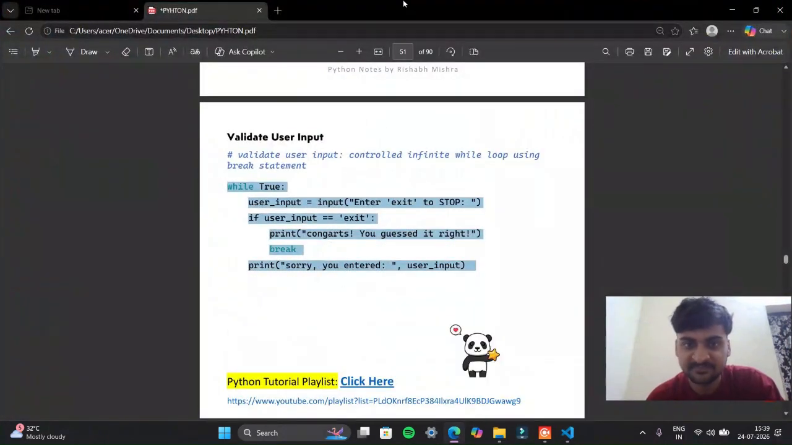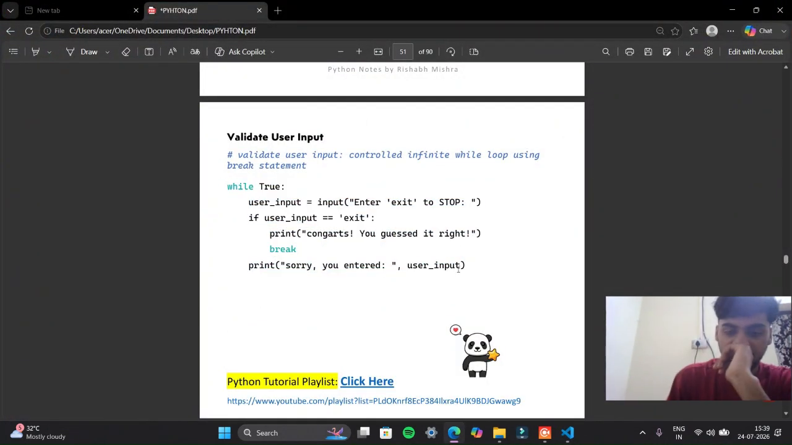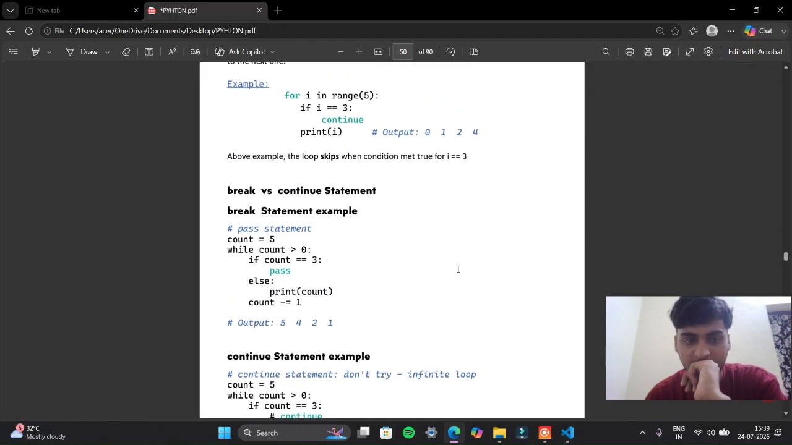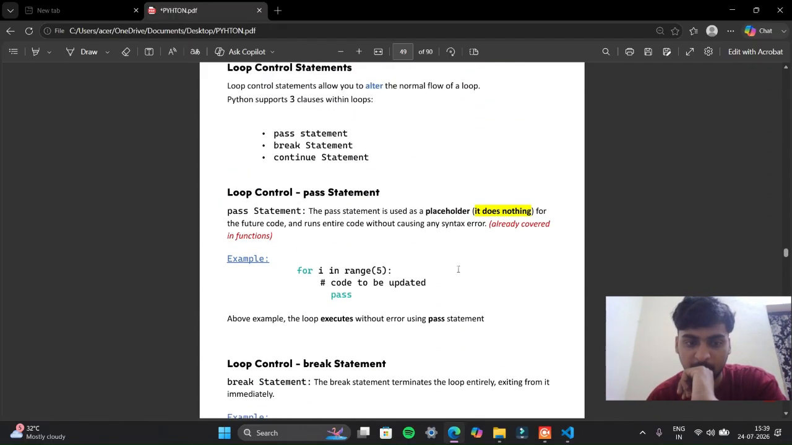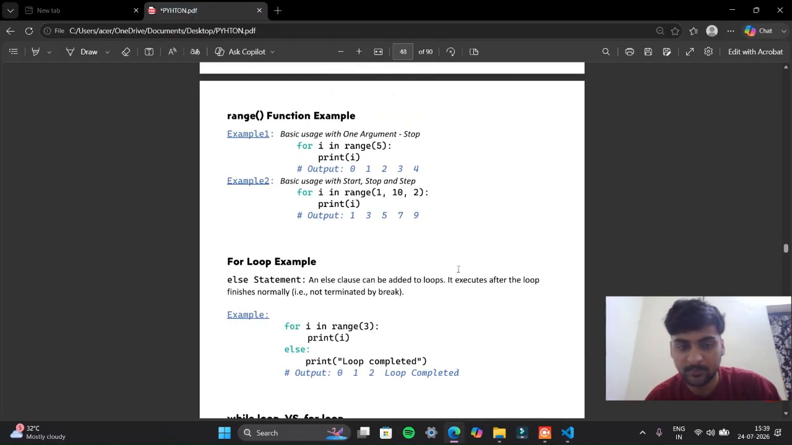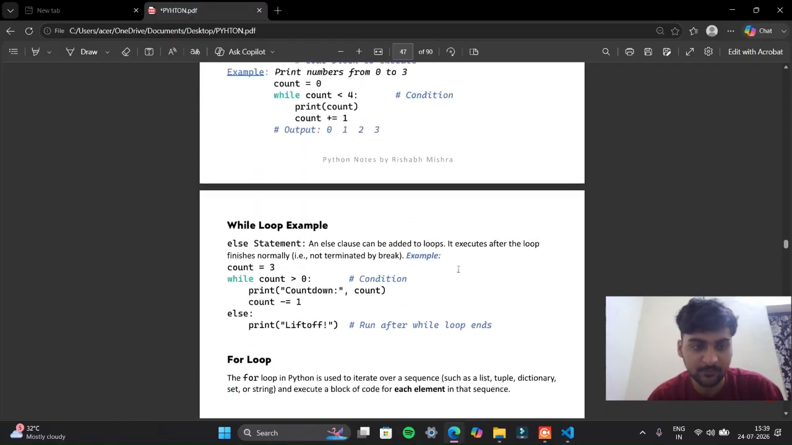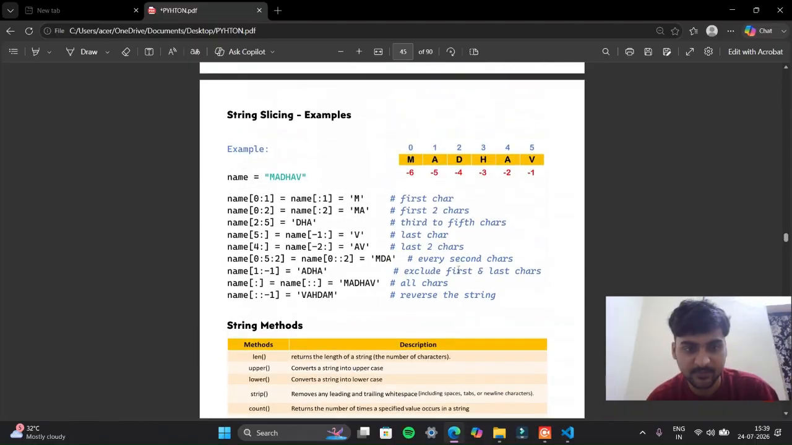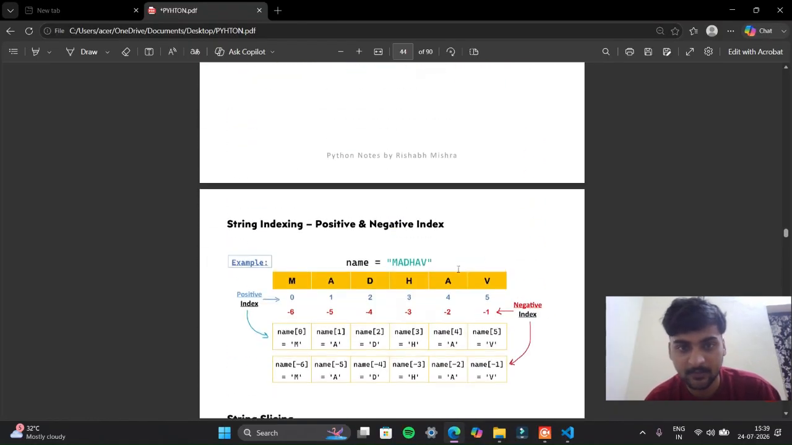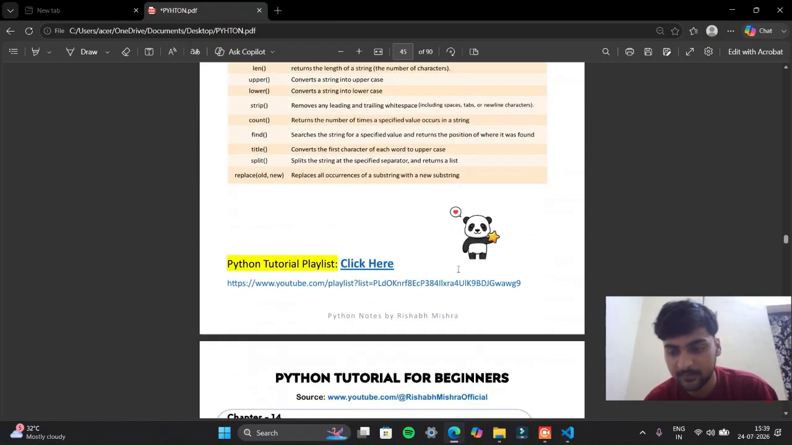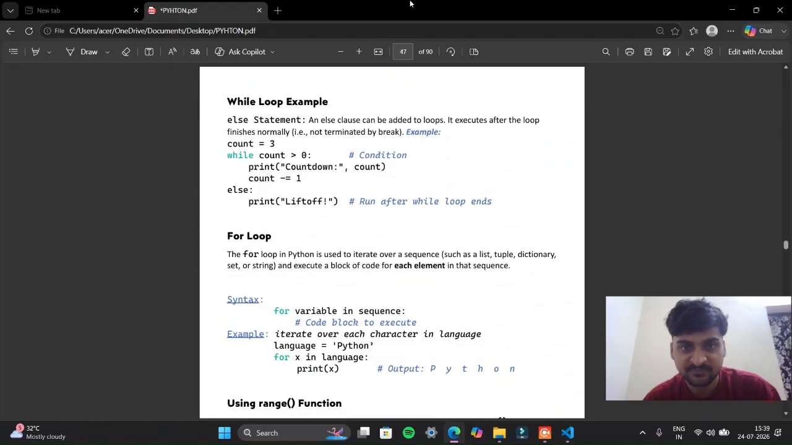So what we learned today: loops, for loop, while loop and range functions. This is slicing, indexing, we all learned today. So these are the things we learned today.